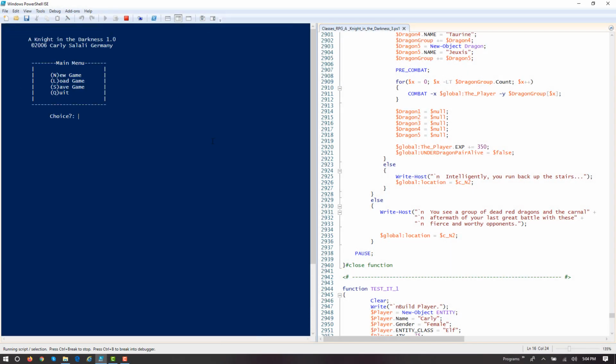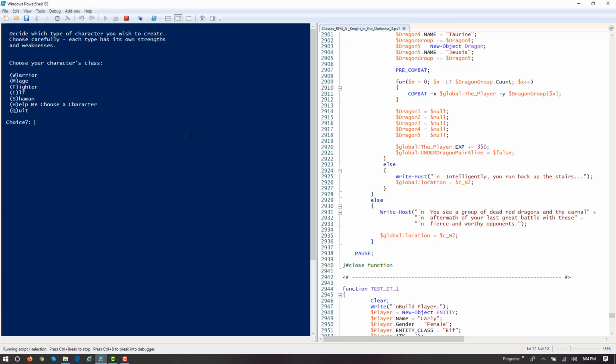So let's go and play this game from the console, okay? And I'm going to create a new game, beginning a new campaign, and decide which type of character you wish to create. I want to choose, in this case, an elf. That'll be my character class. So notice the constructors get called. I'm building an elf object, but elf inherits from character. So it also builds a character object, which itself inherits from entity. So it also builds an entity object. Okay? So you can see our inheritance hierarchy at work in the gameplay.